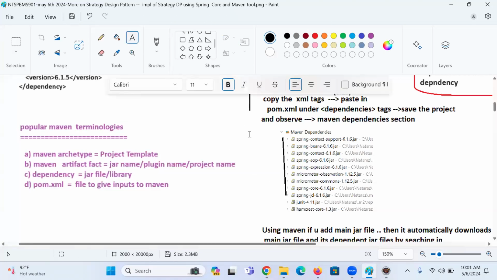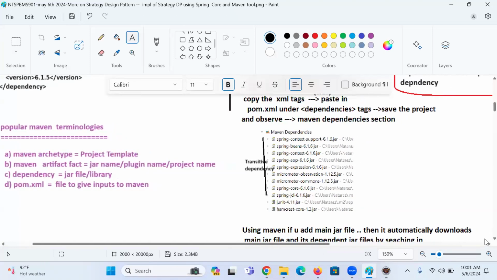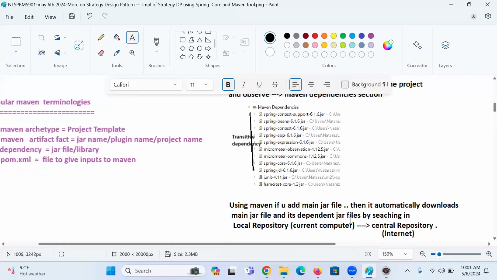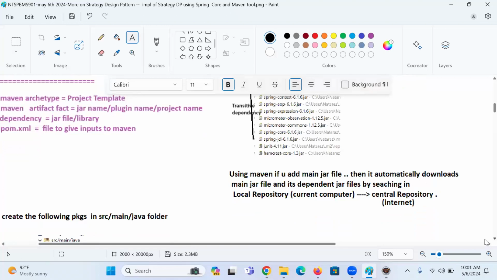Okay, everywhere it is happening, boss. Transitive dependency. Using Maven, if you add the main jar file, it automatically downloads the main jar file and its dependent jar files by searching in the local repository, and if not there, in the central repository, guys. This is technically called transitive dependency.